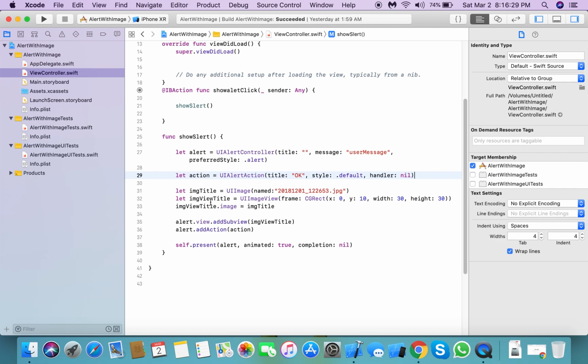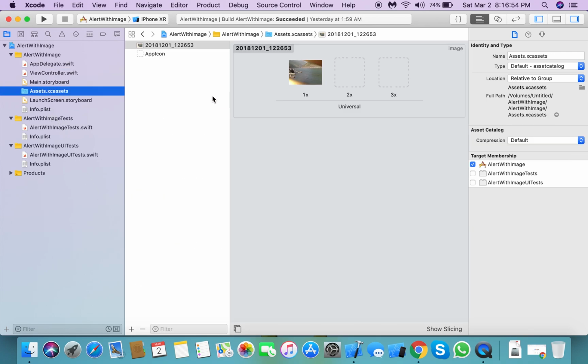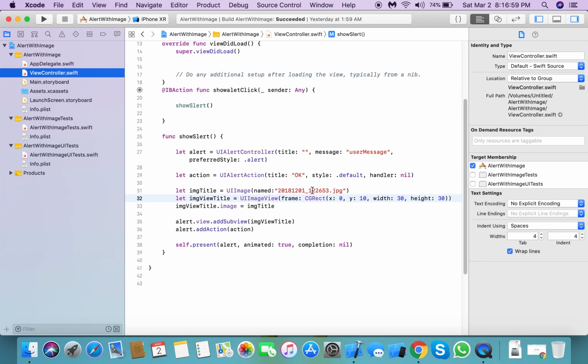So next thing, we need to add an image for that alert controller. So we need to create an image object for that alert controller. Here is the image and the name of that image. So you need to add an image with the name of that. I already added an image here, so I need to put that name, and the type of that image is JPG. You can check your image type and paste it here.